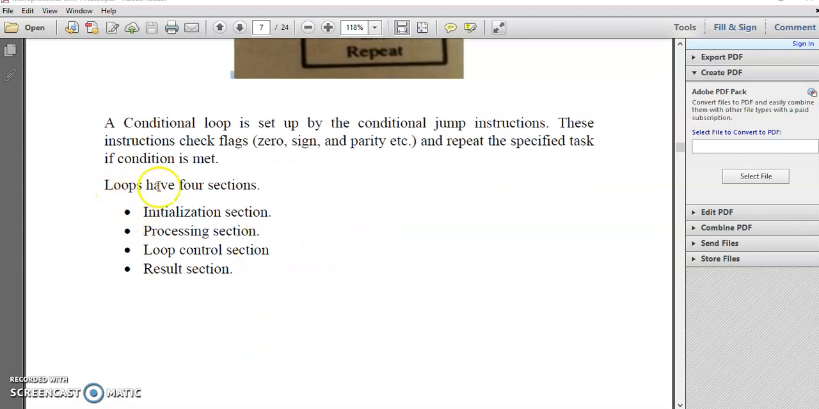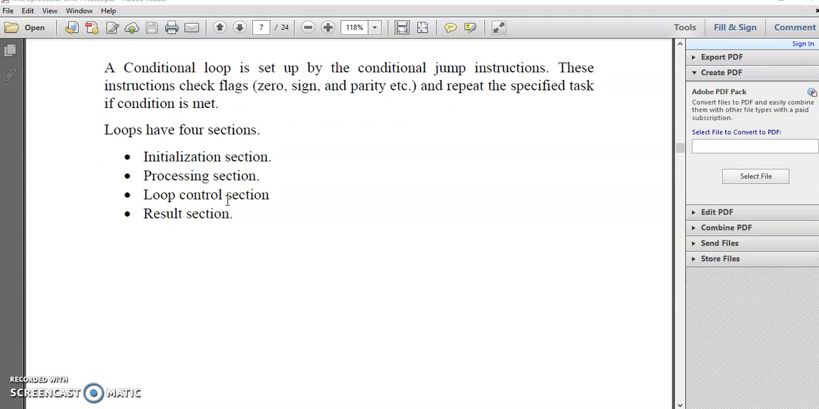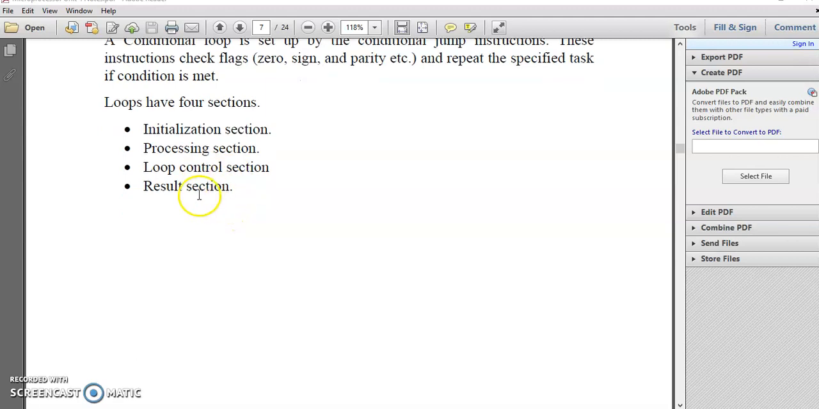Normally, a loop has 4 sections. Initialization section. In this section, all the variables, counters, indexes, addresses will be initialized, that is, provided some value. Processing section. In the processing section, actual processing or data manipulation will be done. Loop control section. Here the counter variables and indexes will be updated for the next iteration of the loop. The result section will analyze or output the result.